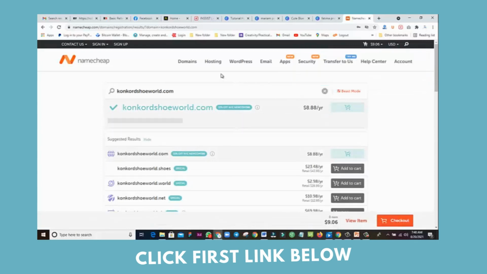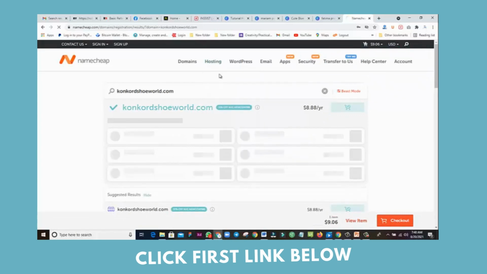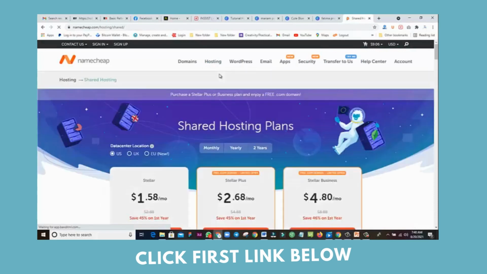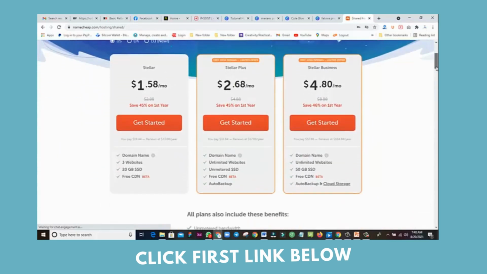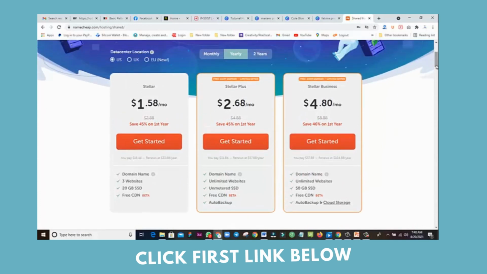Now the next thing we want to do is get our hosting. So go to hosting, go down, click on shared hosting. I hope you're following me. Click on shared hosting, then you come down here and you're going to see there are 3 different hosting plans. There is the Stellar hosting plan, the Stellar Plus hosting plan, and the Stellar Business hosting plan.